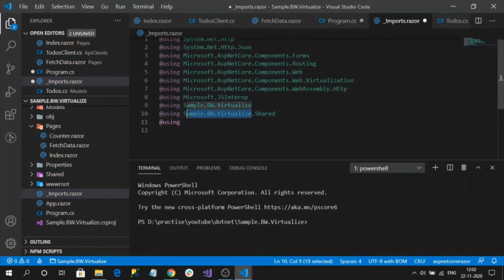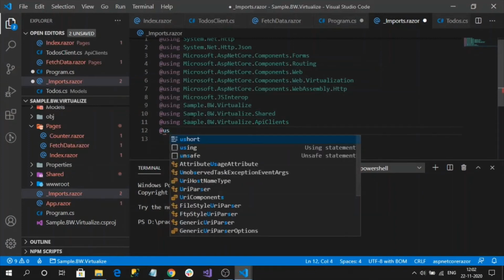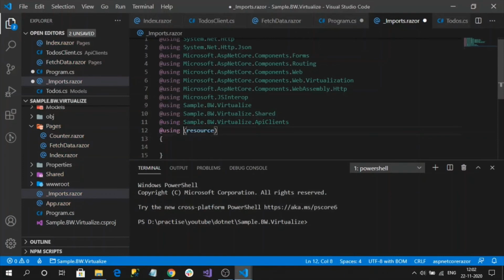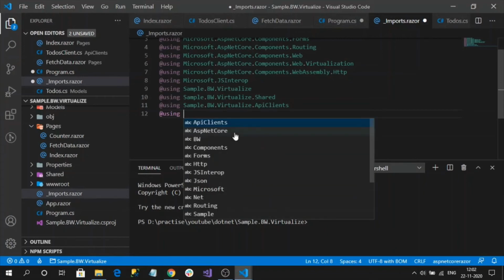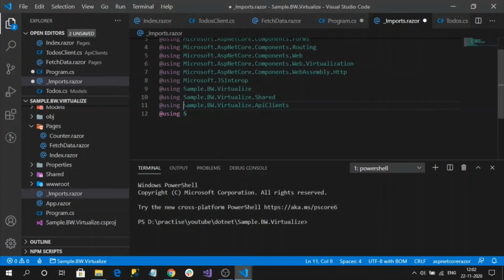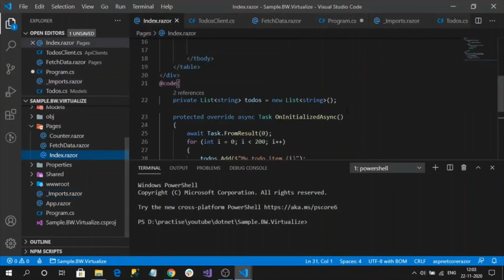So let it be like, copy this, and ApiClients, and then I'm going to import my Todos model namespace also, so I can easily access them in my index.razor page. If I don't specify the imports here, I need to give the fully qualified name in the index.razor page. So copy this and import Models also. Yeah, that's it. And now we can go to my index.razor page.